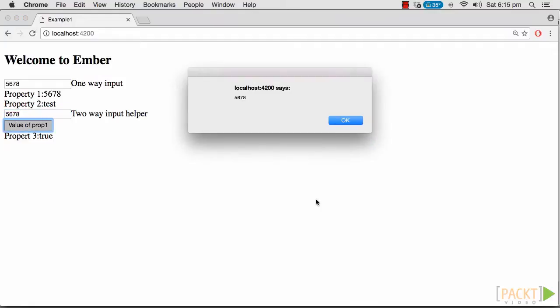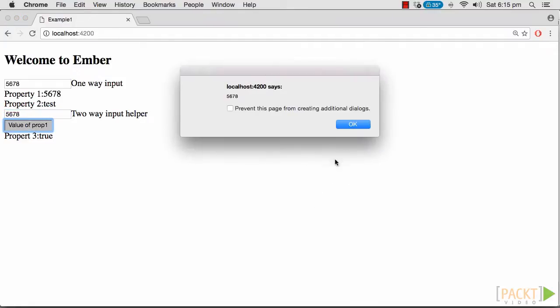When the button is clicked, an action is triggered. It displays three alert boxes. Each alert box will display the prop1 property. It will then toggle the third Boolean property from true to false. Computed properties or observers can be added to controllers as well. To learn more about these, check out previous videos in the section, the Ember.object model.